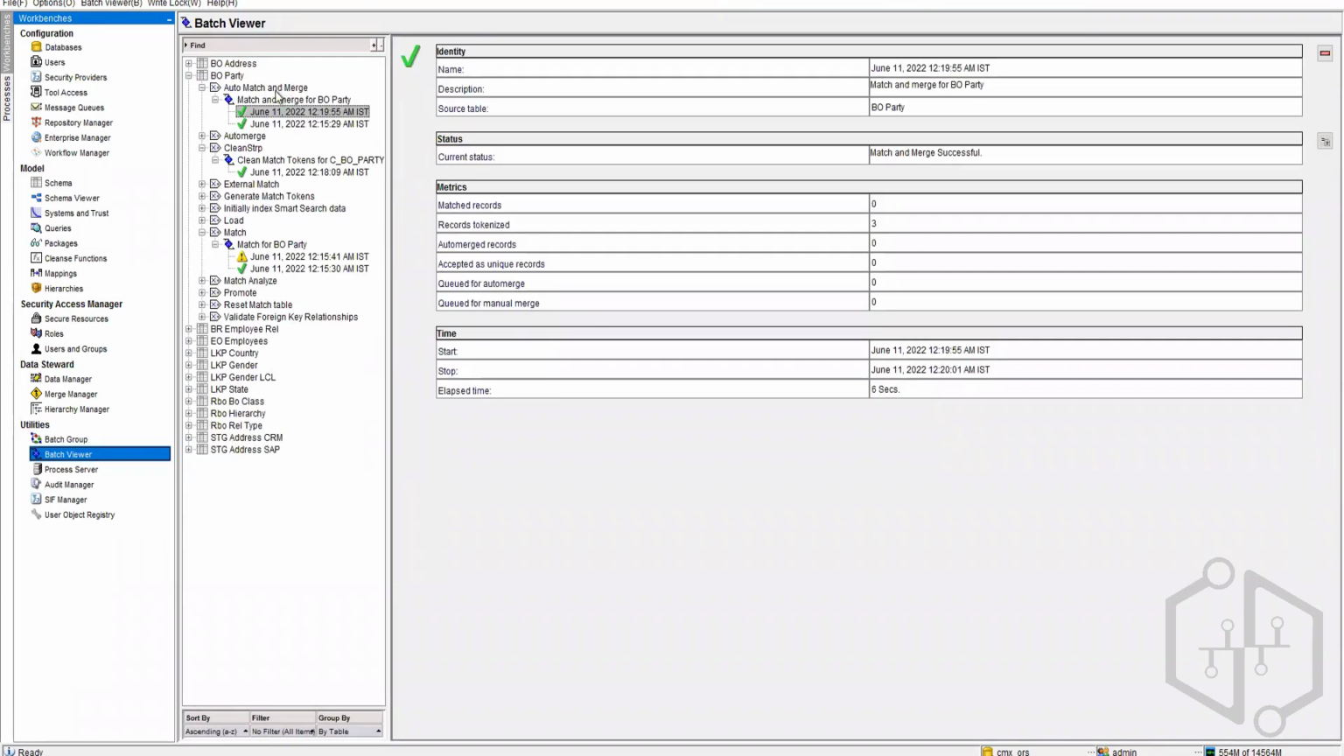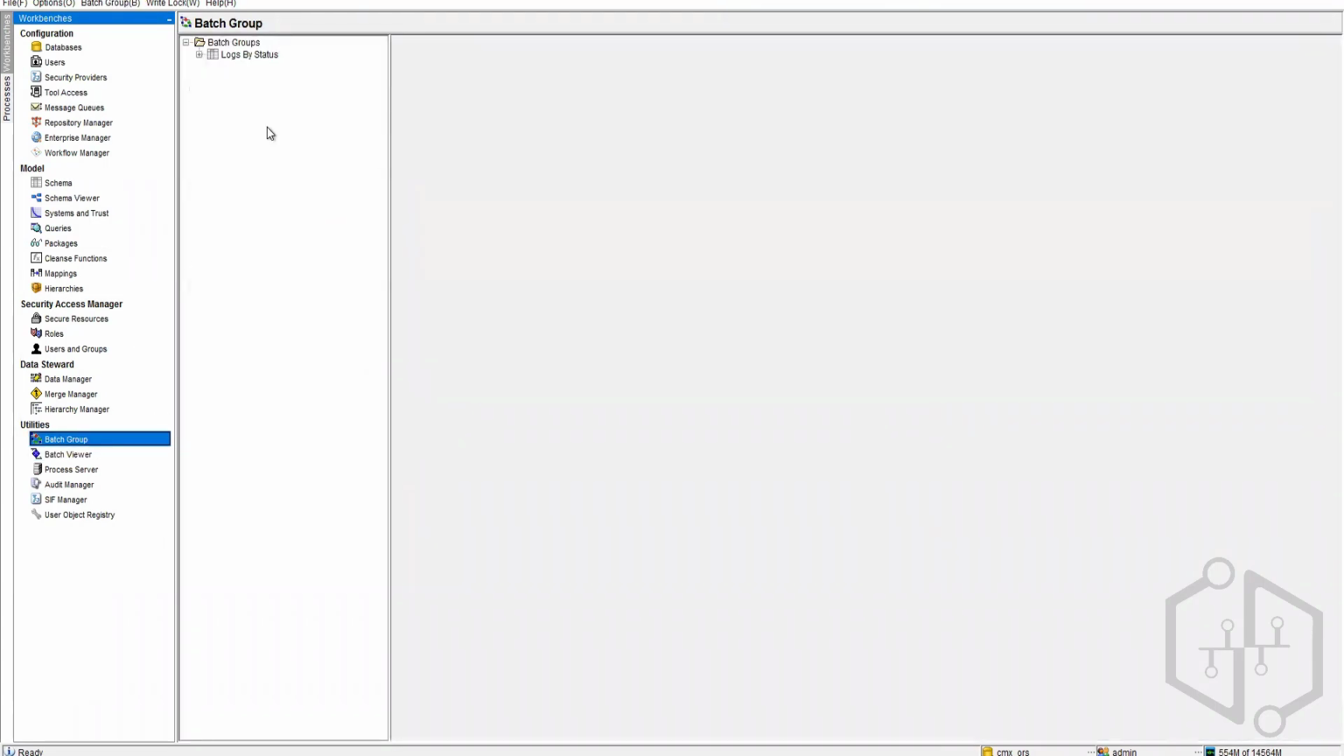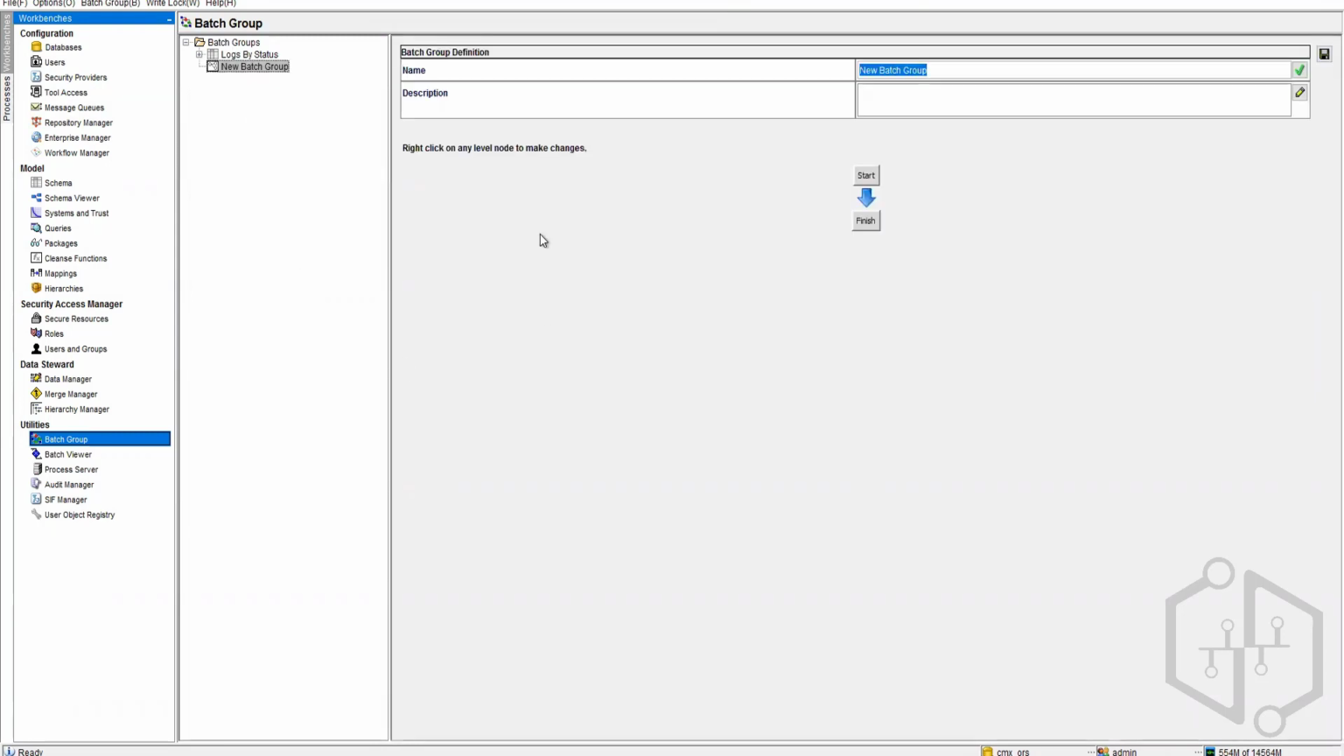So all the batch jobs which we are seeing over here, for each table, we can create a batch group in which we can put a workflow kind of a thing. So I can go ahead and create a batch group for you, no issues. So we'll say party load. In this, you can see start and finish, right? In between, all the things will be added.